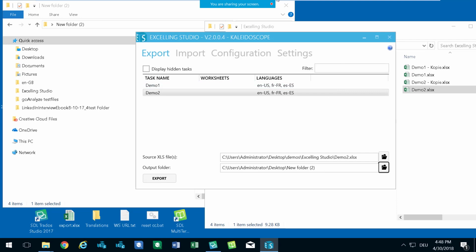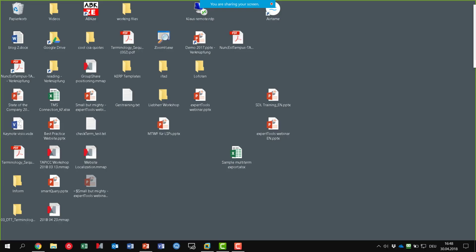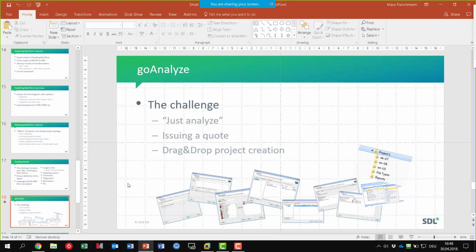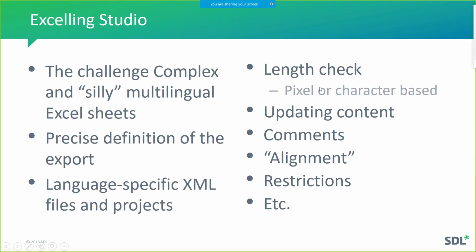So that's SDL Studio. I think the use cases are clear, or rather I had them in here already anyhow. So it's these wild and silly multilingual Excel sheets that become parsable and translatable with this tool.